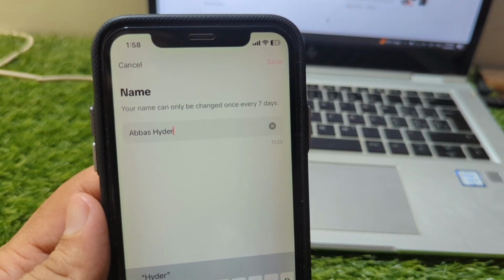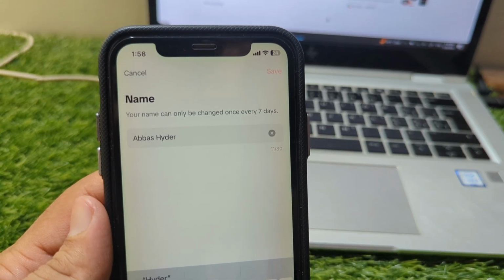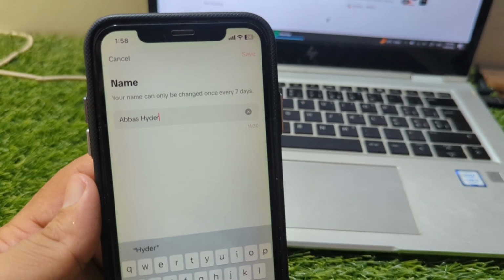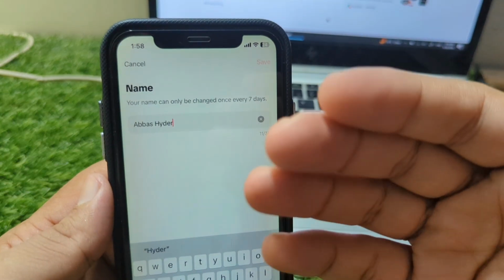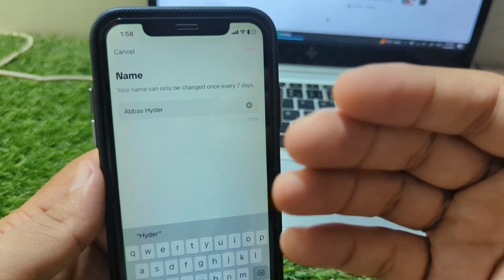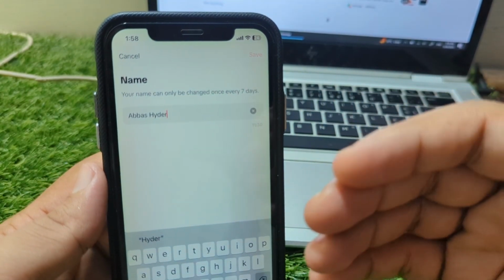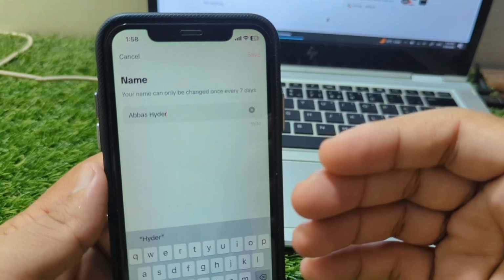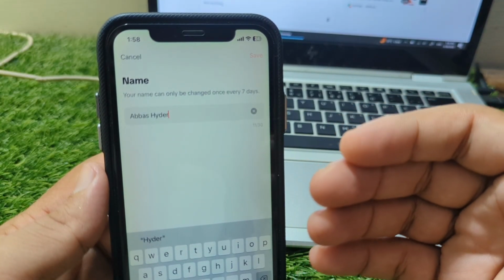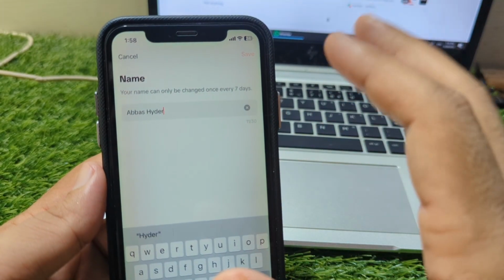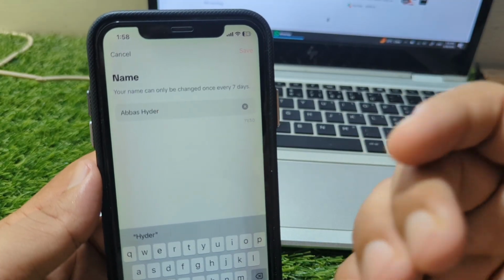So guys, in this video I'm going to show you how to change name on TikTok before 7 days. So guys, if you have changed your name on TikTok but you are unable to change it before 7 days, here I will show you how you can change your name before 7 days or whether you can do this or not. So guys, for that you have to simply watch this video till the end.